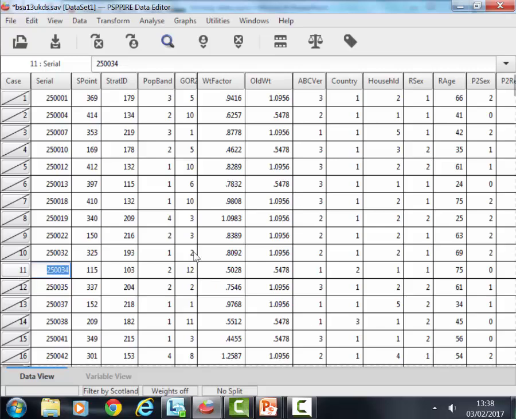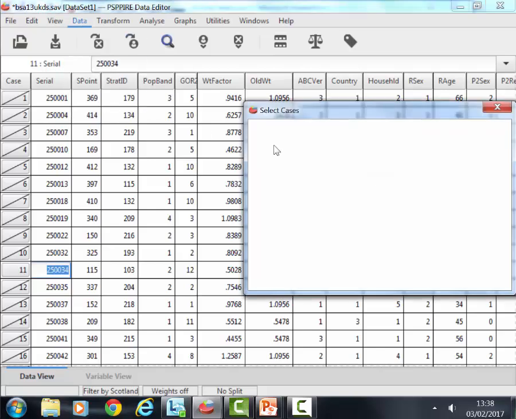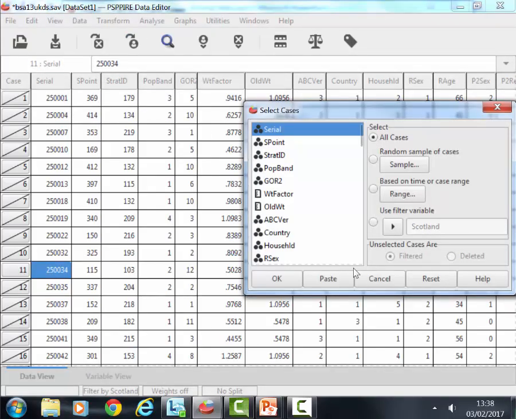If at any point we want to switch the filter off, we simply go back to Data, back to Select Cases, and choose Select All.